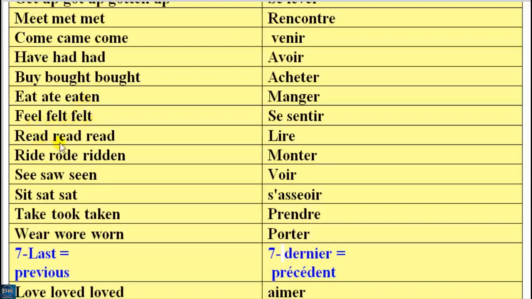Read, read, read. Ride, rode, ridden. See, saw, seen. Sit, sat. Take, took, taken. Wear, wore, worn.